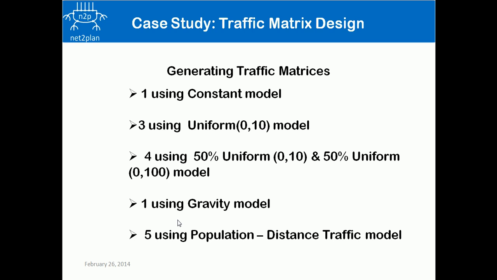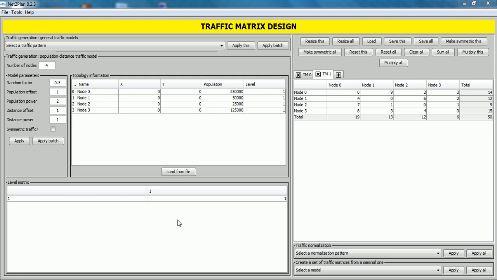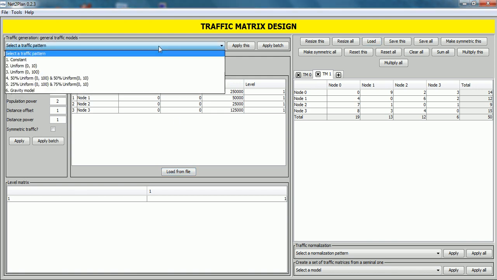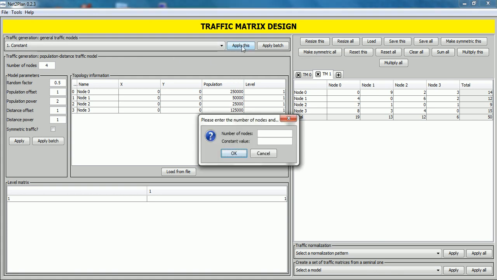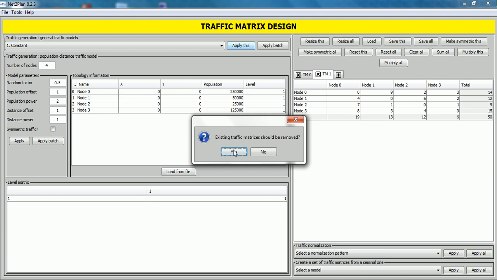To do this, we focus on the left section of the traffic matrix design window. Well, to generate a matrix using a constant model, click on this drop-down list and select the constant pattern. This traffic model generates an n by n traffic matrix, where n is the number of nodes, with a given constant value in all its coordinates. Then click on apply this pattern and select the number of nodes. In this case 5 nodes and the constant value, for example 3 Erlangs. Click OK and click on yes to clear the previous matrices.